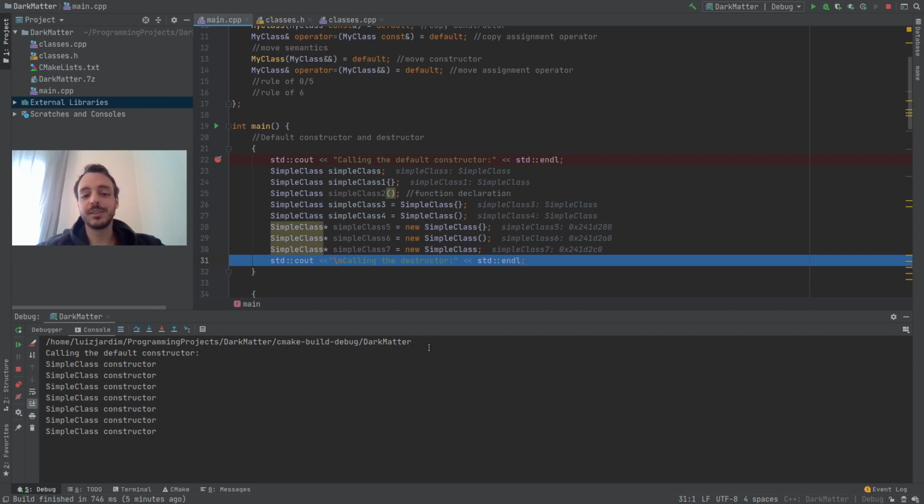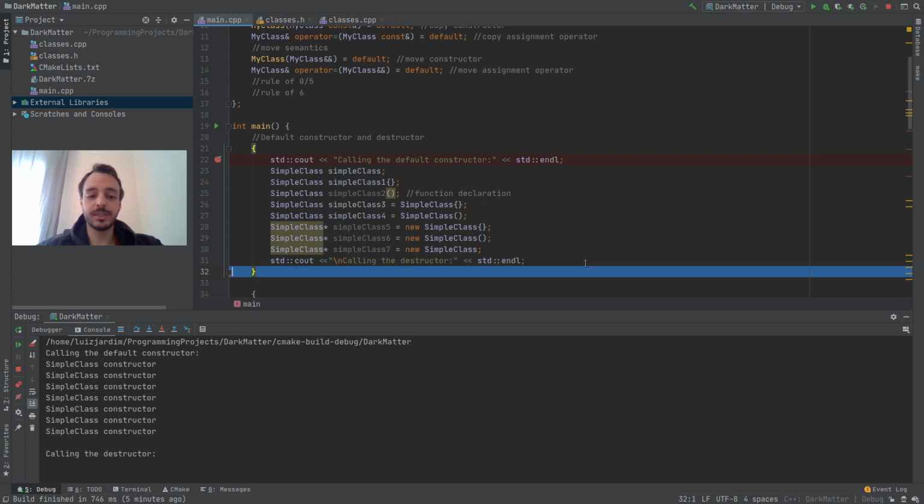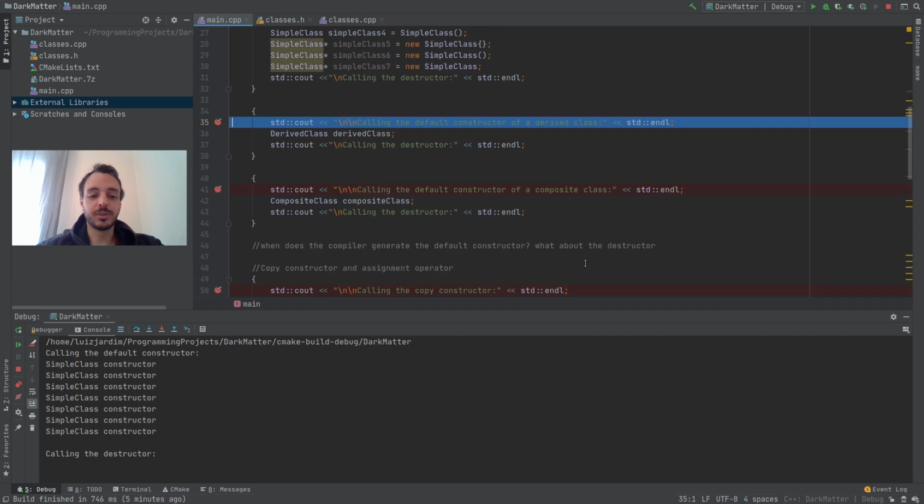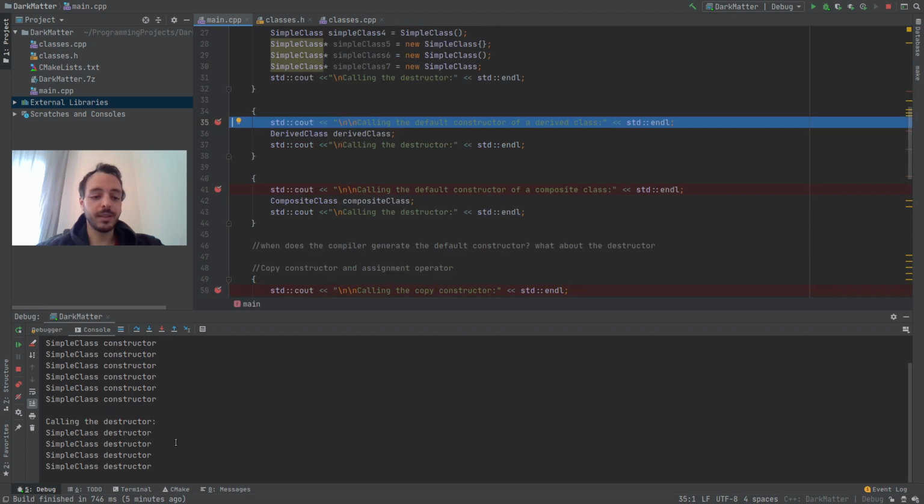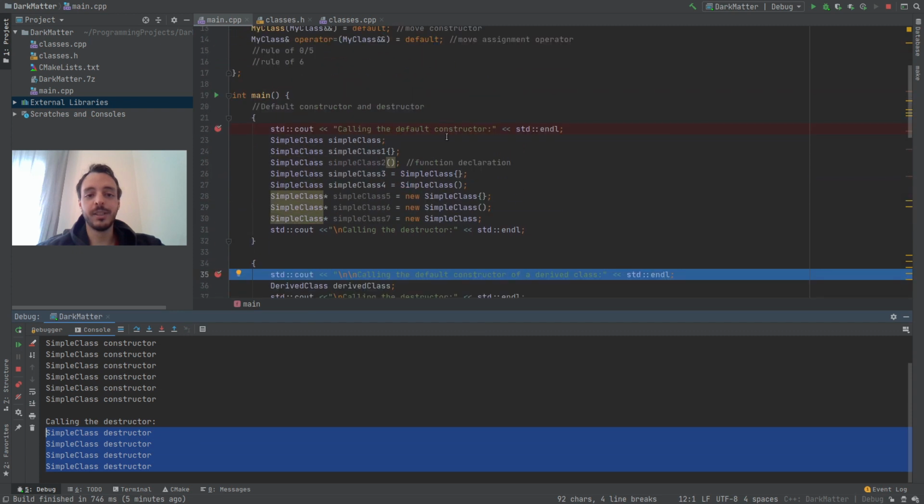So let's now call the destructor, right? The stack frame will end here, meaning everything here will go out of scope, and when things go out of scope, they get destroyed. So let's go to the next line, calling the destructor, and it called it only 4 times. So what happened here? Let's take a look.